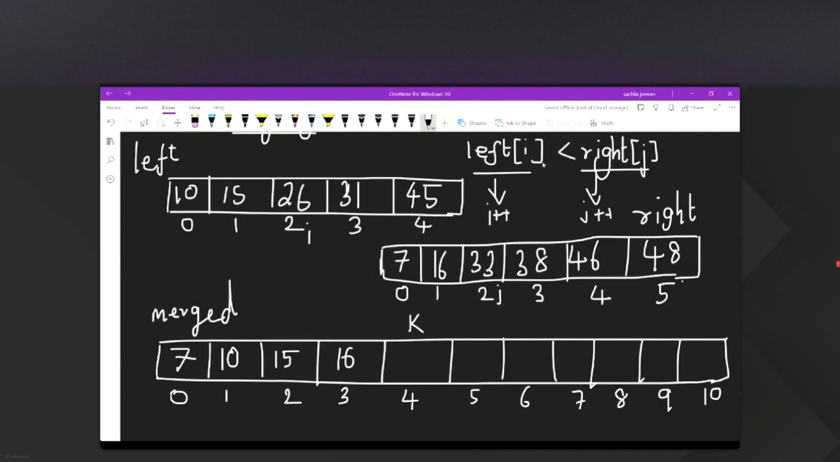Now let me compare the ith index of left, second index, 26, and the second index of right, 33. Between 26 and 33, 26 is the minimum. Let me take it and place it at the k index of merge, and increment k by 1, so k will reach the fifth index. Also, after picking the ith index value, I should increment i by 1, and I will now be pointing to the third index of left.